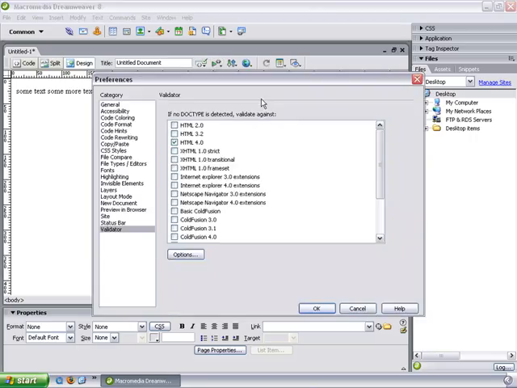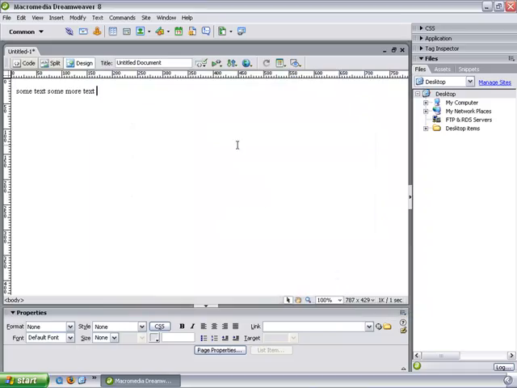If you choose the Settings button here, that'll take you to your Dreamweaver preferences and automatically select the Validator category. And then you can choose what type of code your page should be validated against. So for instance, if you wanted to make sure that you were following strict XHTML guidelines, you could select that, or any of these other document types here.